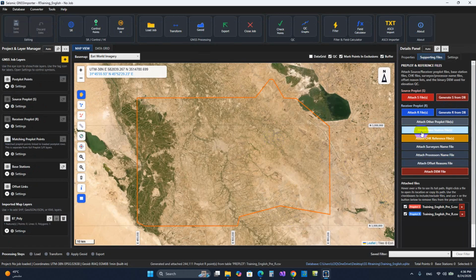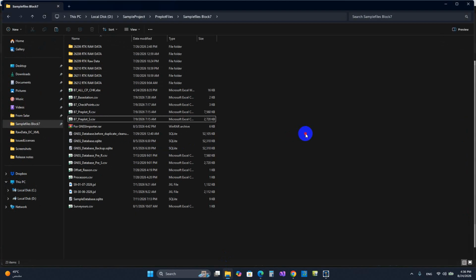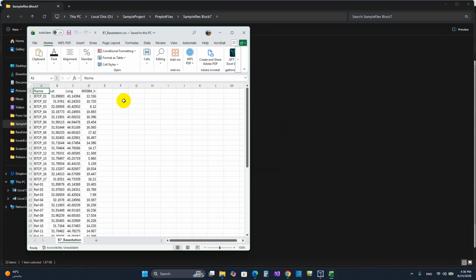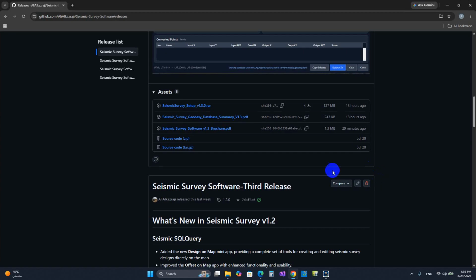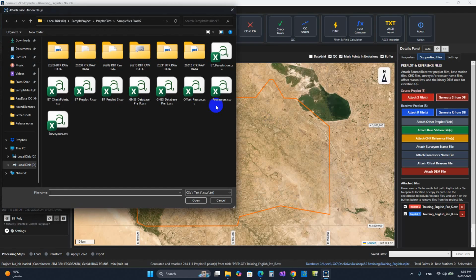Another thing I can attach is the base station file. The base station also should be in CSV format. I will show you. It will have the name, latitude, longitude, and WGS height. So for the base station, it's name, latitude, longitude, and WGS height. But for the checkpoint, it will be name, easting, northing, height, and descriptor. I will attach both files. So it's the base station. These are reference station, checkpoint.